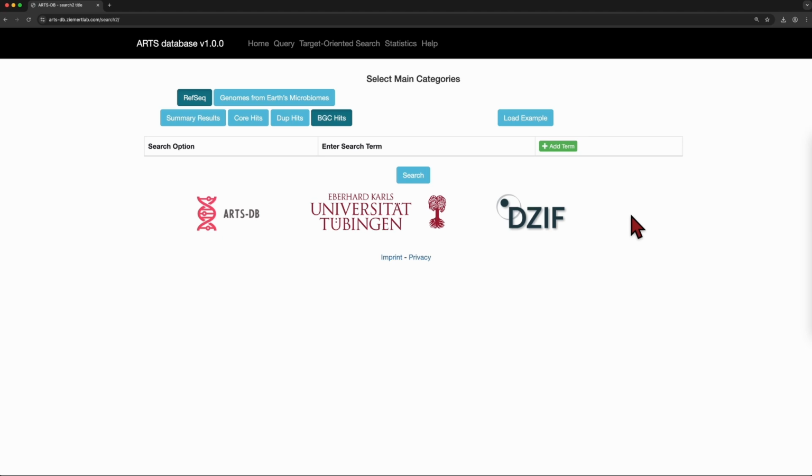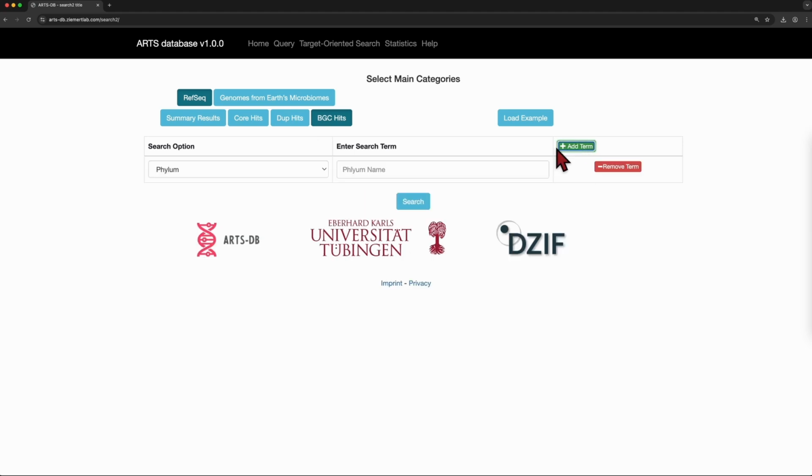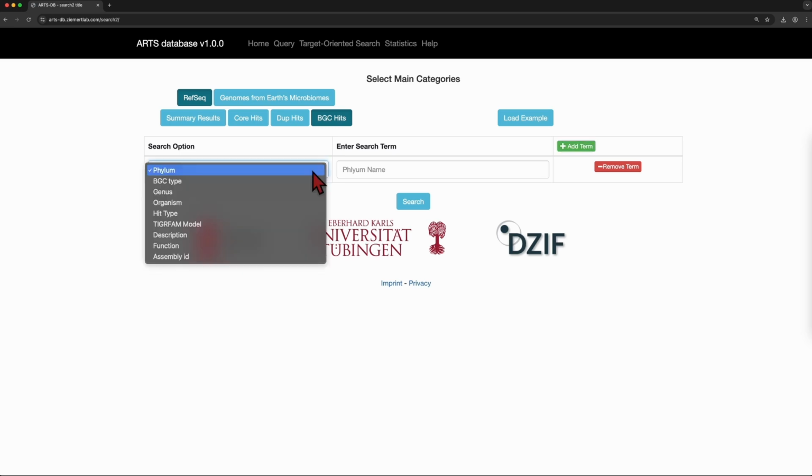In this section, we will perform a sample BGC hits query and discover how to search together. First, we will select the RefSeq genome pool. Then, we will add search criteria to our query by clicking on the Add Term button. In this section, the user is offered 9 different filtering options. You can also see these in the pop-up that opens under the search options.